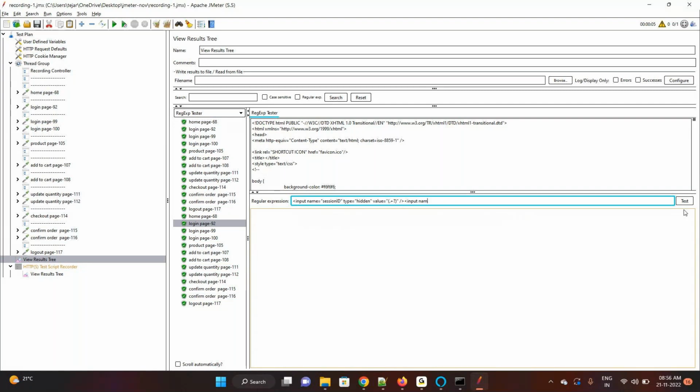Just click on test. And if you see a match count 1, and in the match count 1, in the second set, you should see the value only. You don't see any extra comma or double quotes with this value. So if you don't see that, then your expression is working. You can use it as it is.